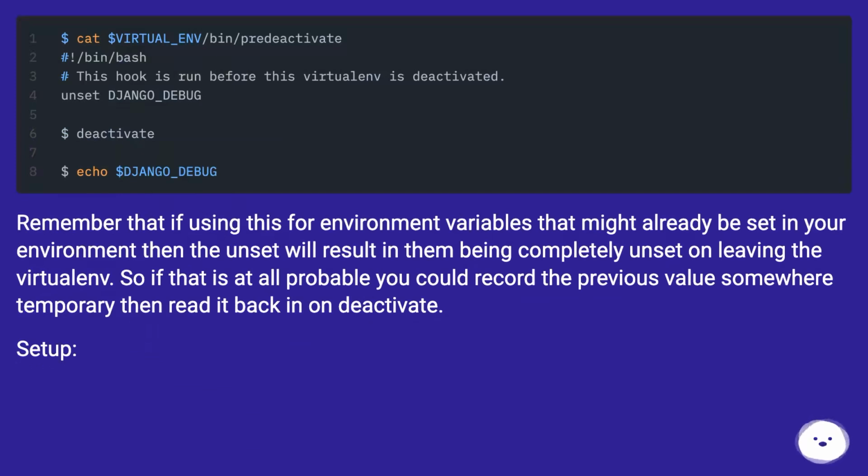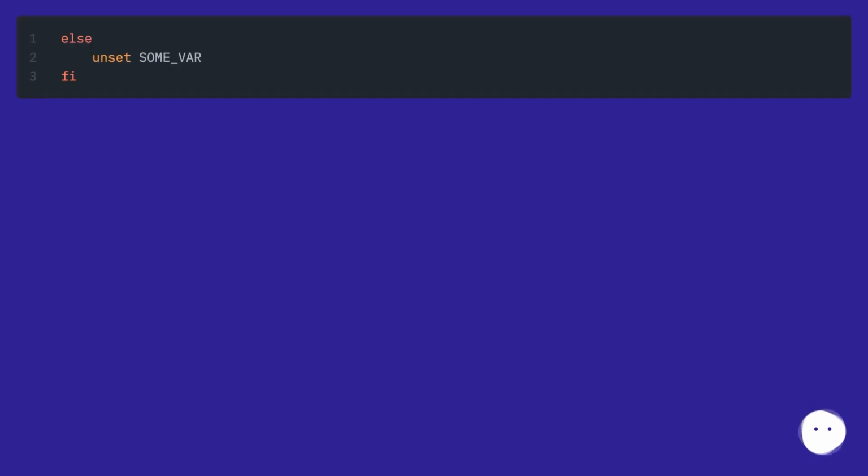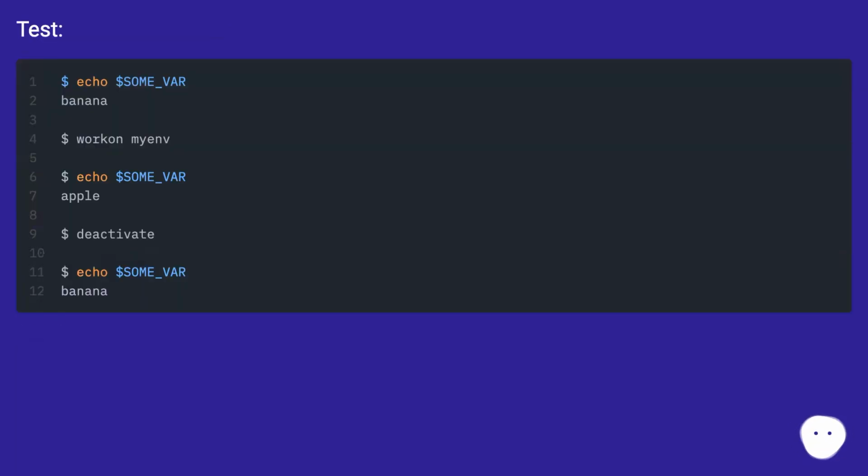Remember that if using this for environment variables that might already be set in your environment, then the unset will result in them being completely unset on leaving the Virtualenv. So if that is at all probable, you could record the previous value somewhere temporary, then read it back in on deactivate. Setup. Test.